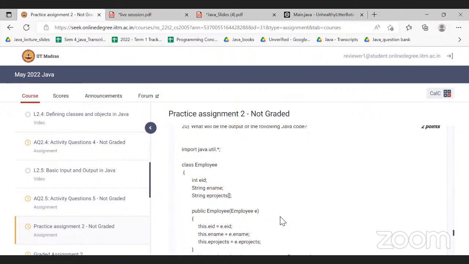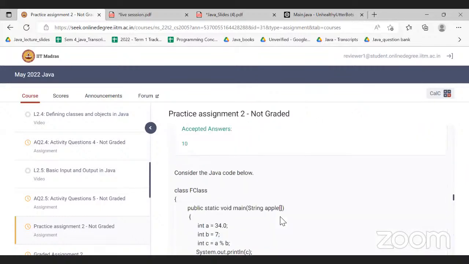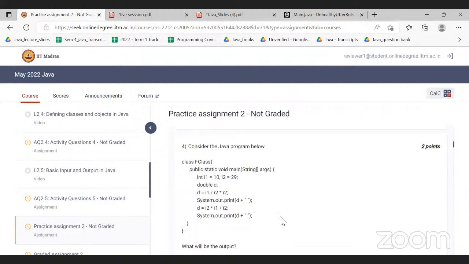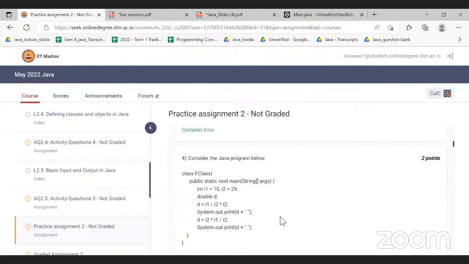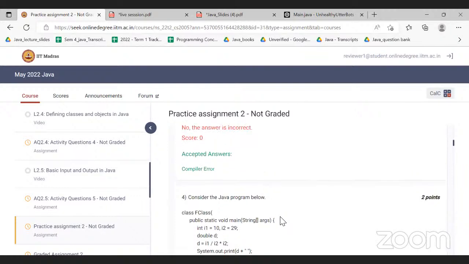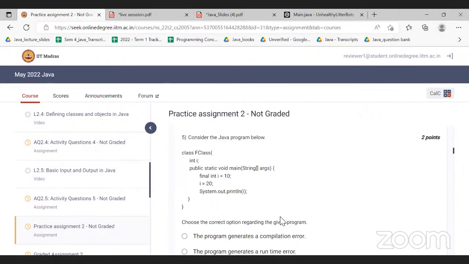Just go up to question number 4 or 5. Not this one, the 5, I think. Question 5 is final. Yes, this one, the print. You can tell your doubt. Please explain this one.